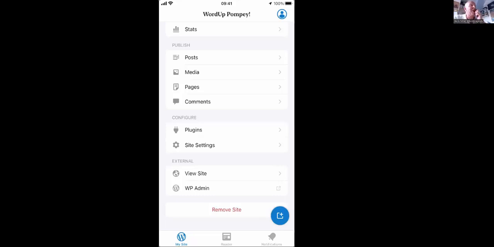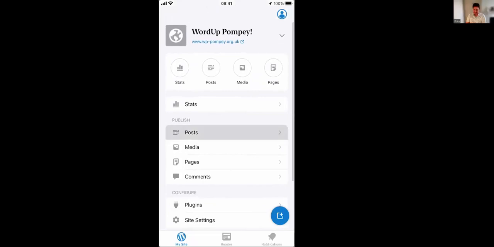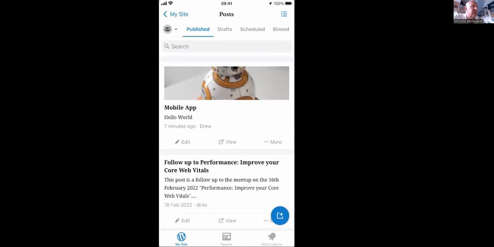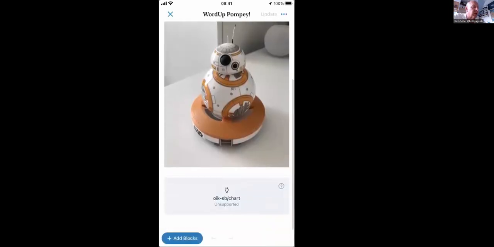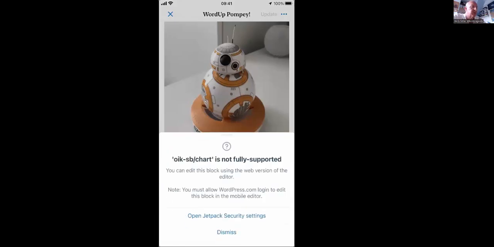Can you go back to looking at that post that you just created? Yes. Because I've just been in there and edited that post, which is now published. If you go back and edit it, what happens to the block? Oh, there you go, unsupported. So I've added that block in there, and it's now marked up as an unsupported thing. It's not fully supported. Yeah, there you go.